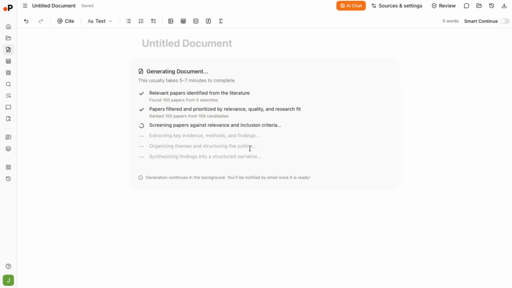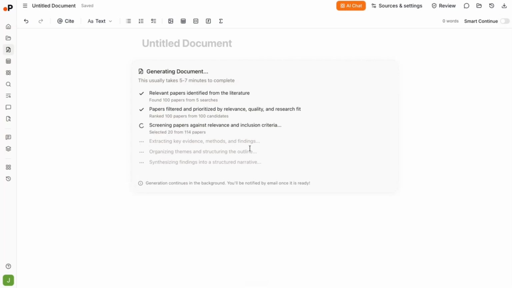It first finds related papers from your selected citation sources. Then it creates inclusion and exclusion criteria based on your question and instructions, and screens each paper against them. From the included papers, it extracts the data, spots patterns and gaps, synthesizes the findings, then organizes the themes and structure, and drafts your document.